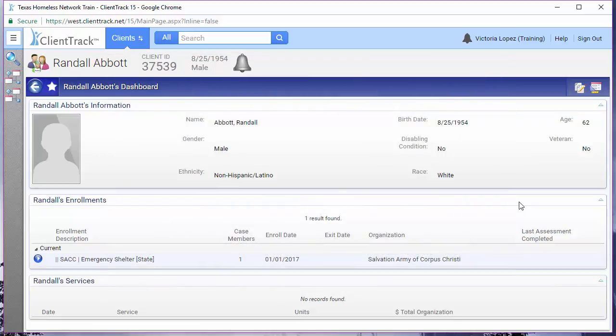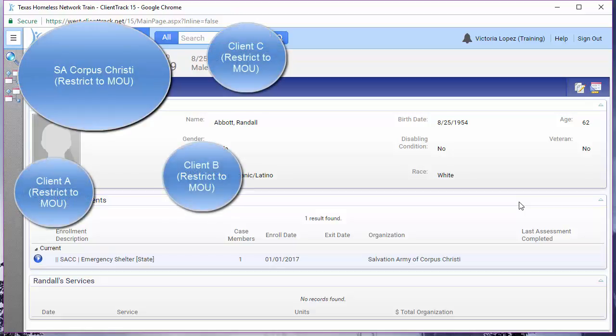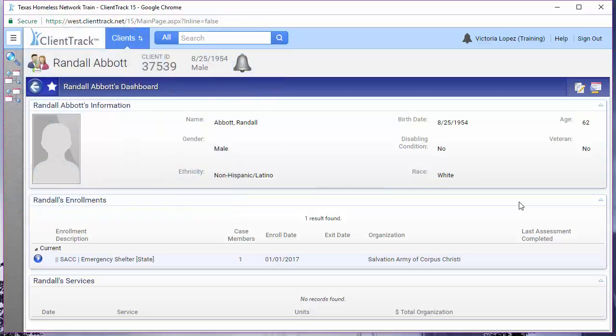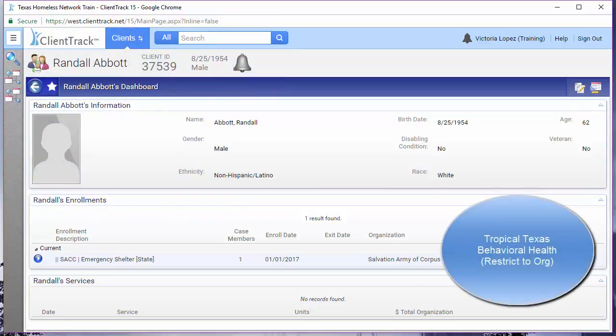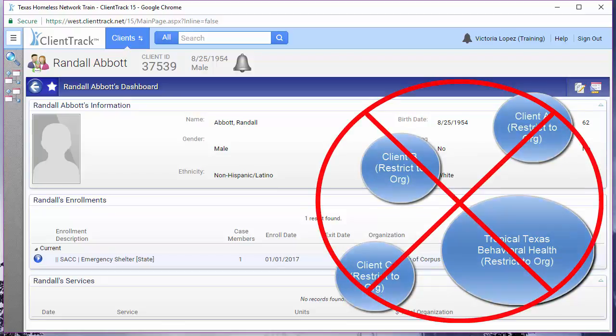Clients themselves will be created with the default security setting of the organization. So for example, if the organization is set to Restrict to MOU, all clients made by that organization will be set to Restrict to MOU. If the agency instead is set to Restrict to Organization, then all of their clients will be restricted, and no other agencies would be able to search for those clients.